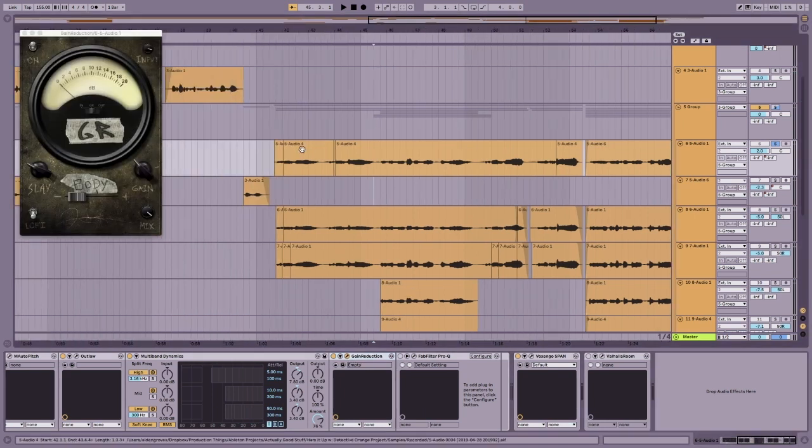This is Gain Reduction by Joey Sturgis. It's a plugin that I really, really like. It is pretty much the gold standard for vocal compressors. If you are buying one plugin to do everything, the default setting is way too high. So if you buy it and you're like, why is this so compressed? Turn the slay knob right down.